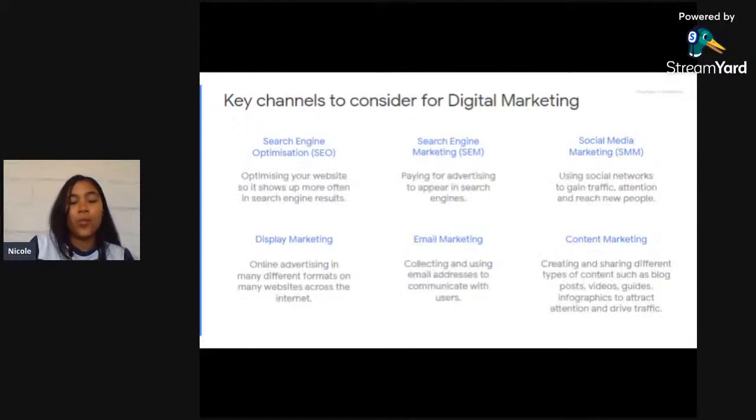Now let's take a look. What do these channels mean exactly? So search engine optimization basically means optimizing your website so it shows up more often in search engine results.